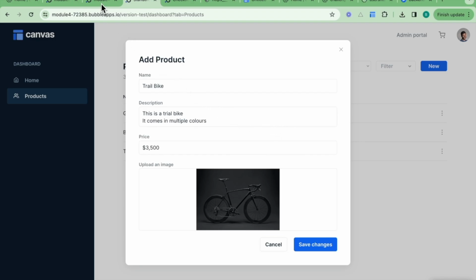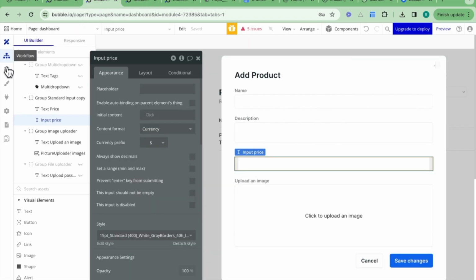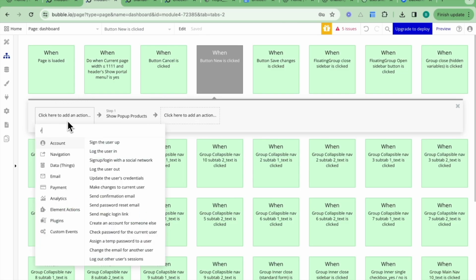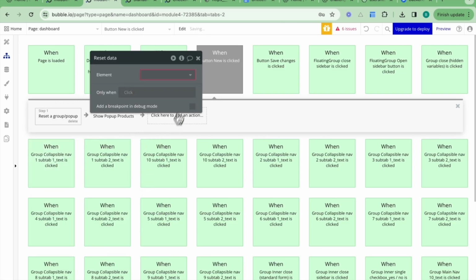And the way that I would resolve that is if I go to my workflows, when button new is clicked, I would reset a group pop-up being pop-up products. But this is just an example of why it's so important to test in a non-linear fashion, because users don't always follow the story or the expected flow that you have.